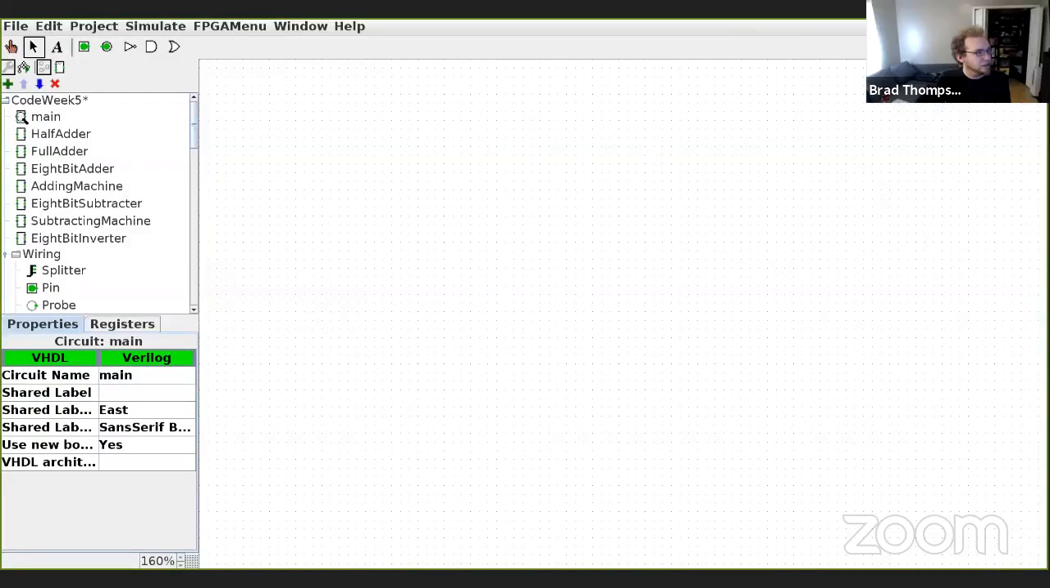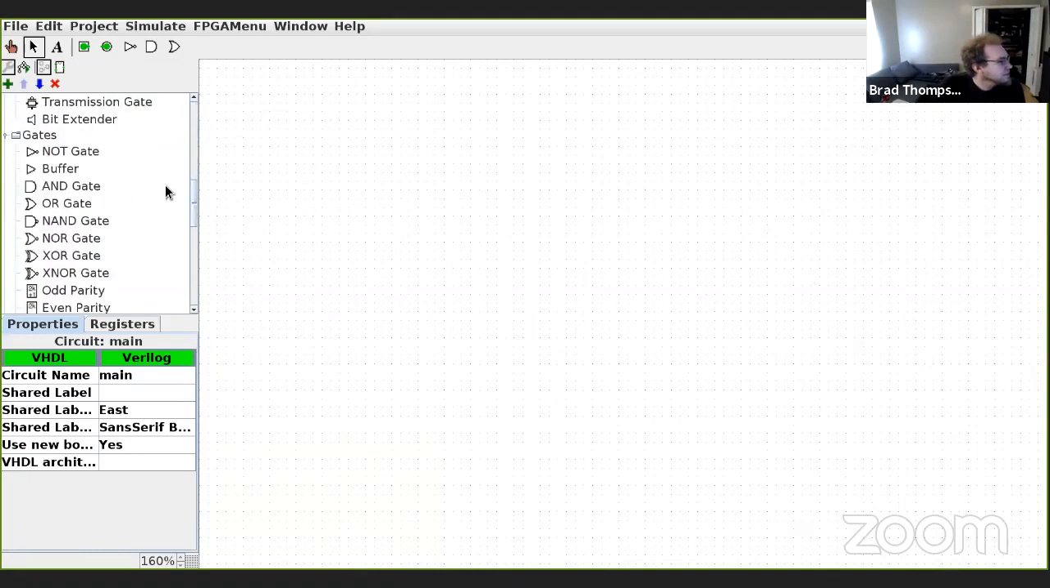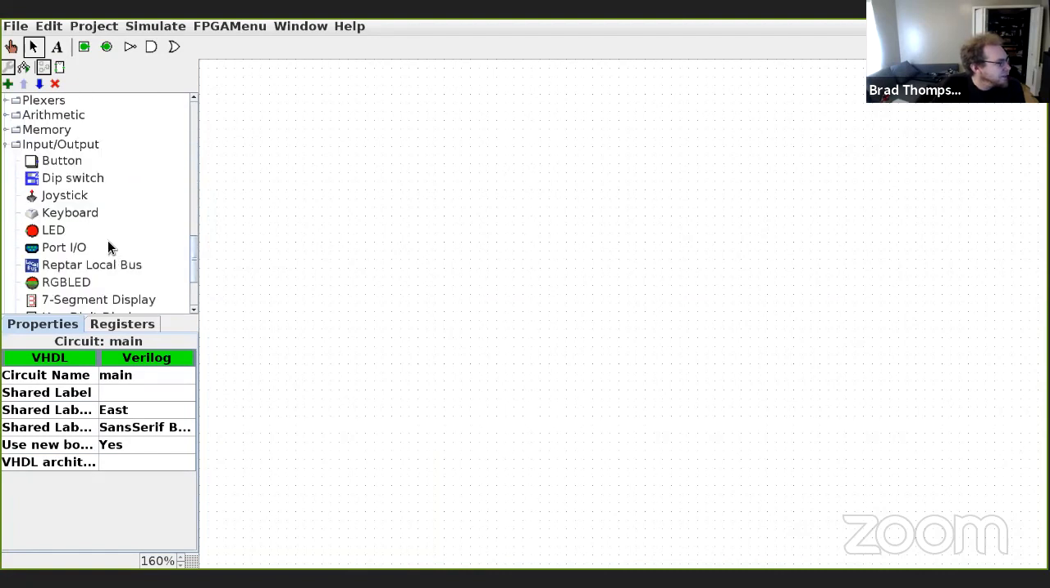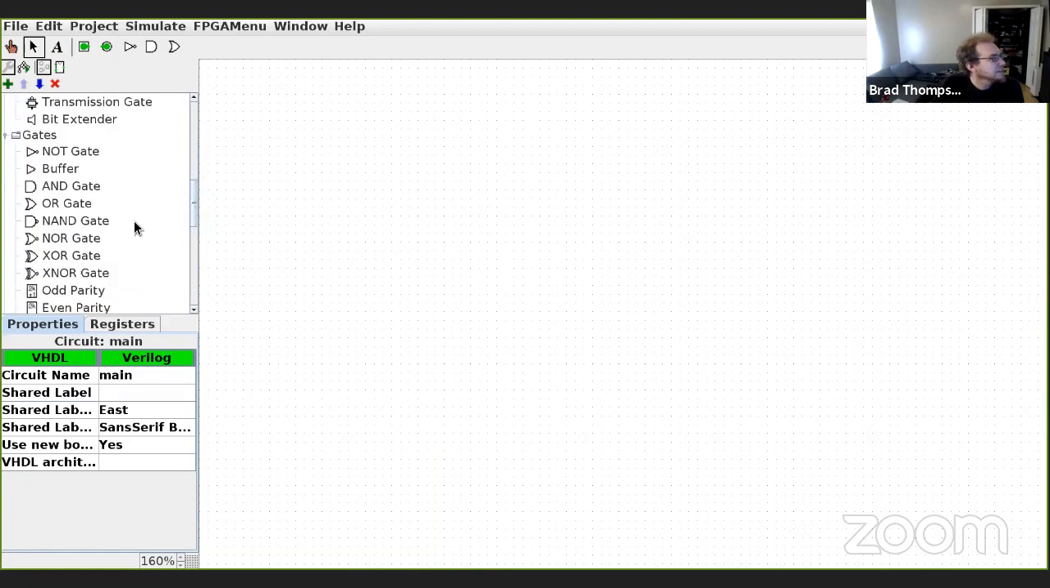Called Logisim. So I stumbled across this several years ago, I think when I was teaching. Basically, it's a logic circuit simulator. So it's full of gates and wiring things and buttons and LEDs and stuff to simulate building logic circuits.